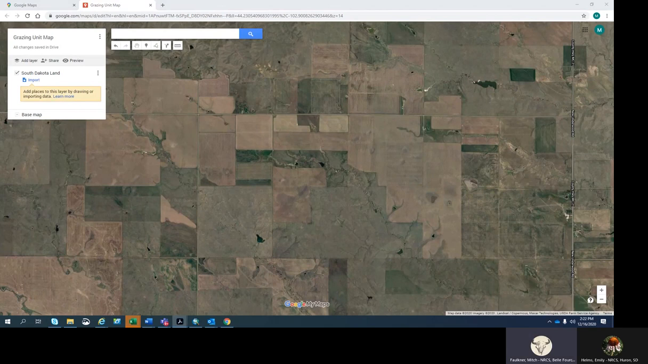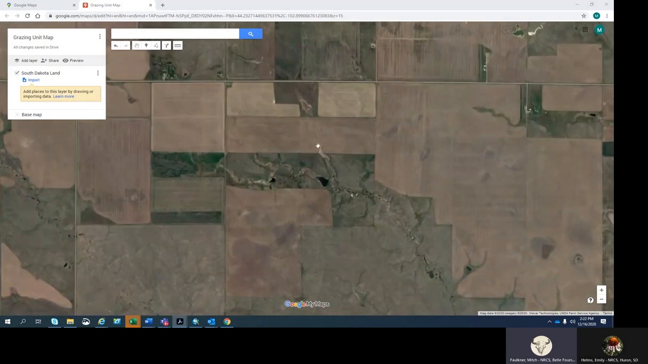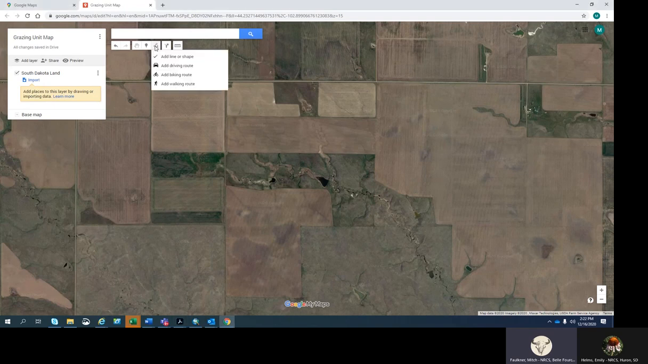So I'm just going to start drawing, and I can see the outlines of my land units pretty easily. I'm going to use this button here that's got the two lines with the three dots. It says draw a line. So I'm just going to start drawing my land units. When I left click it, it says add line or shape, and that's what I want to do. So I'm just going to start clicking and you get vertices, click again, and I'm just going to outline the square with clicks at each corner.